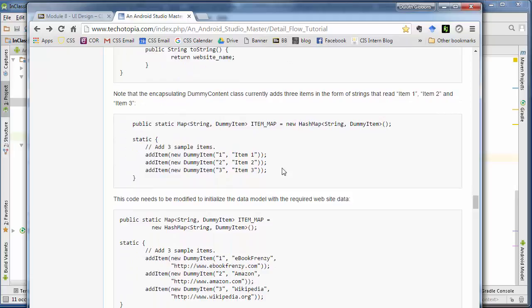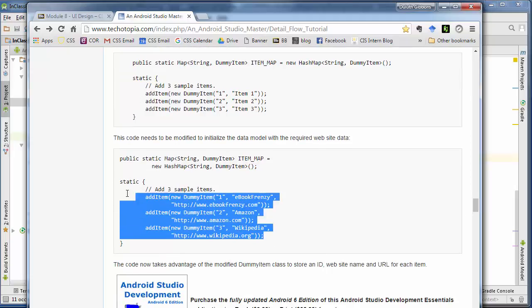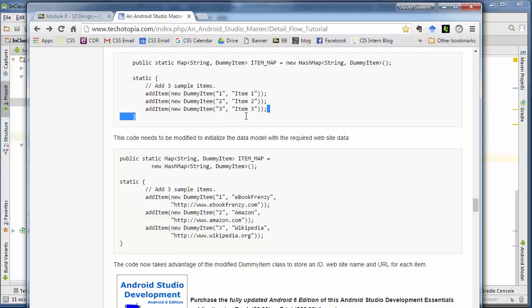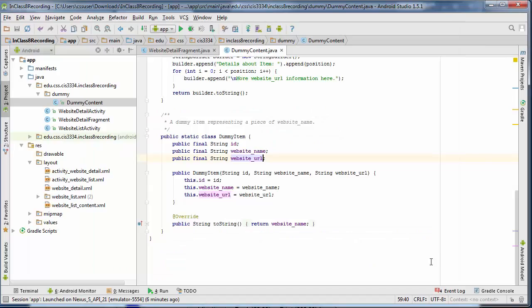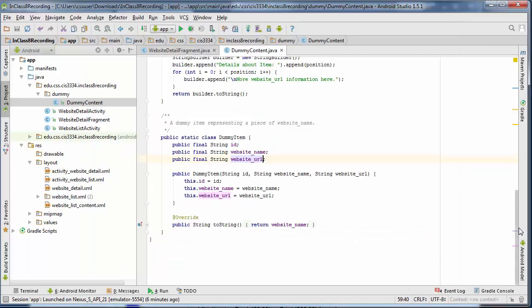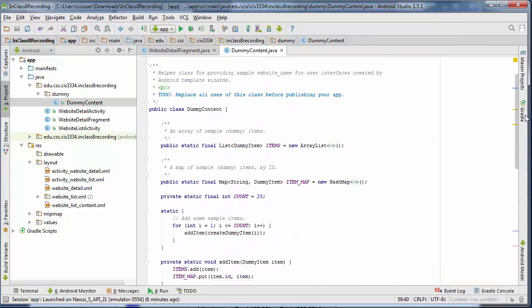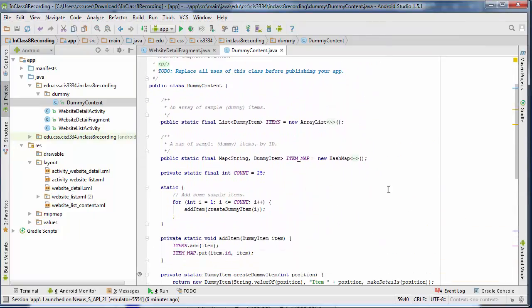Now, it shows you this code, which is up in the top under static, and says you should replace it with this code. This is a little wrong. This is the right code we're going to add in here, but since this time they've updated, instead of just adding 3 dummy items, they have a loop that adds 25 dummy items. So we're going to scroll up here, go back to our code, scroll up to the very top of the dummy content Java, find this static area.